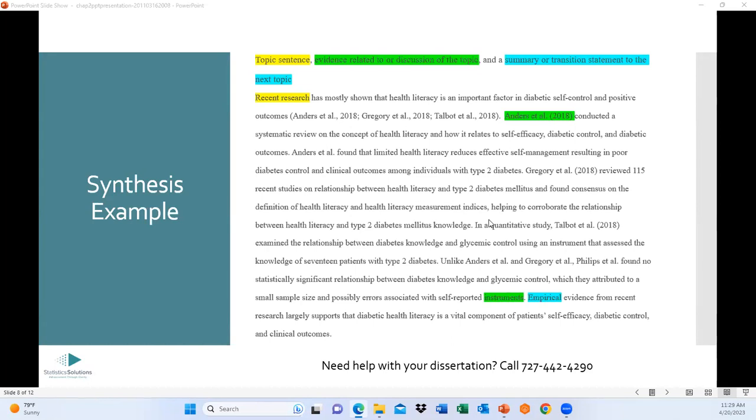And then in your summary statement, something like empirical evidence from recent research, largely, there's that qualifying word, right? Because most of it does, but not all of it. So largely is that qualifying term that signifies that. So this is an example of kind of what they're looking for when they're talking about synthesizing information to make points.